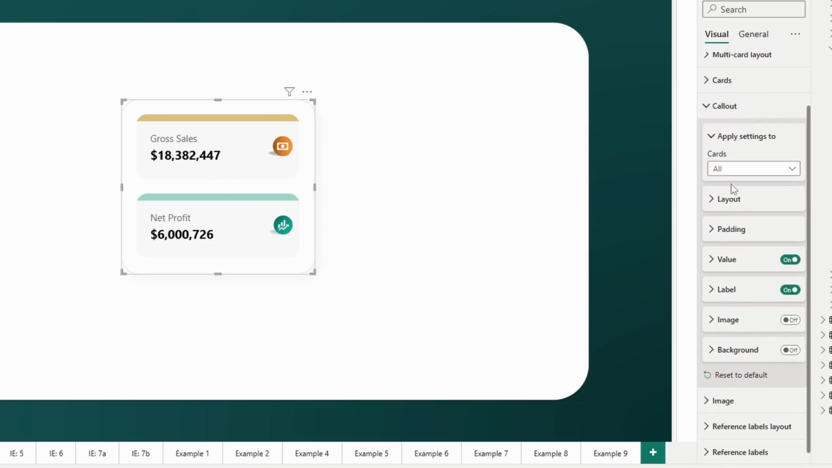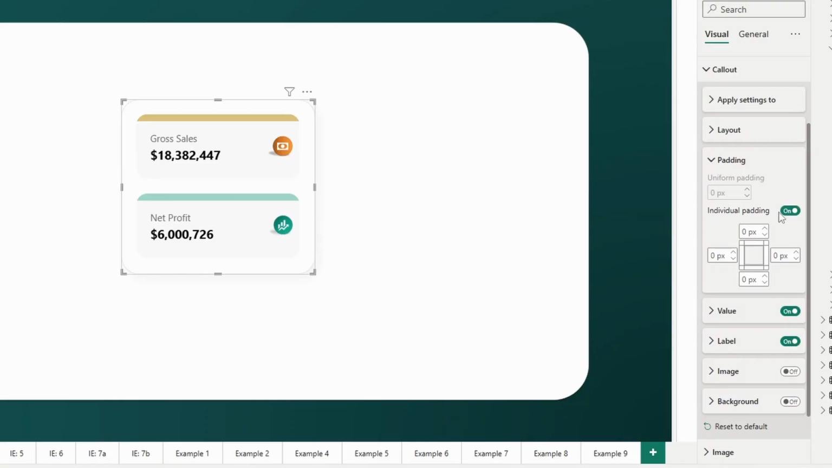So if we open up callout and go to padding, this is now where we can adjust the padding for only the callout if we'd like. If I put 20 here, notice how it's going to push everything down because everything in here is related to callout.